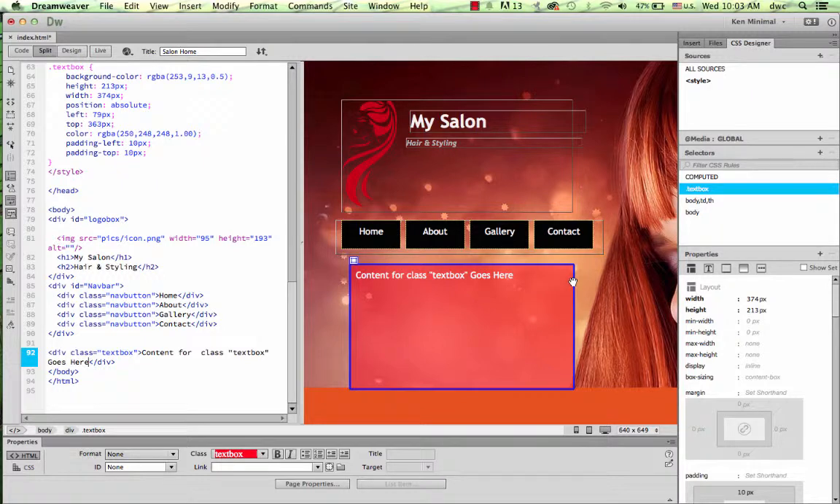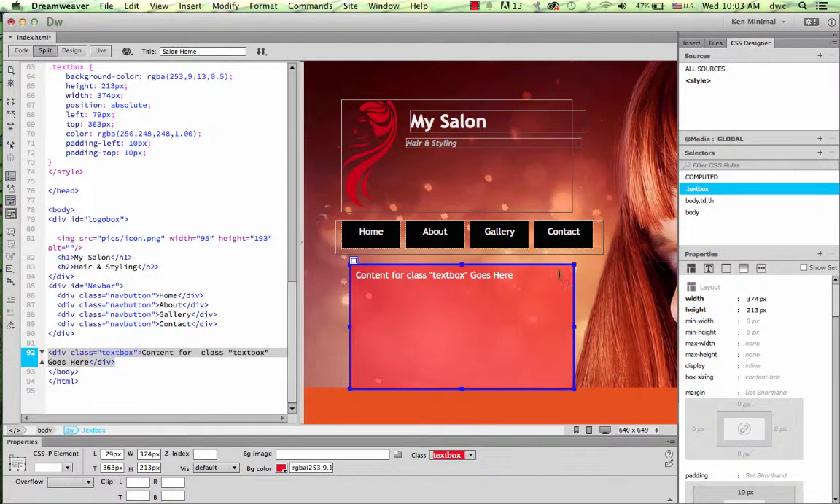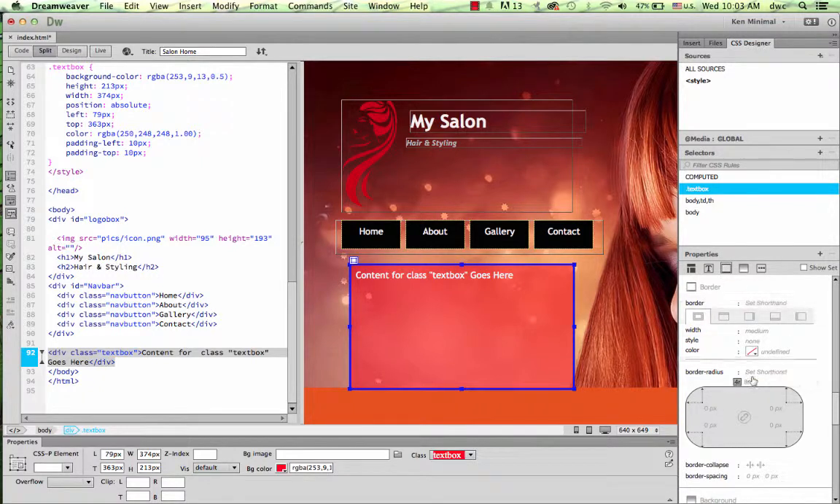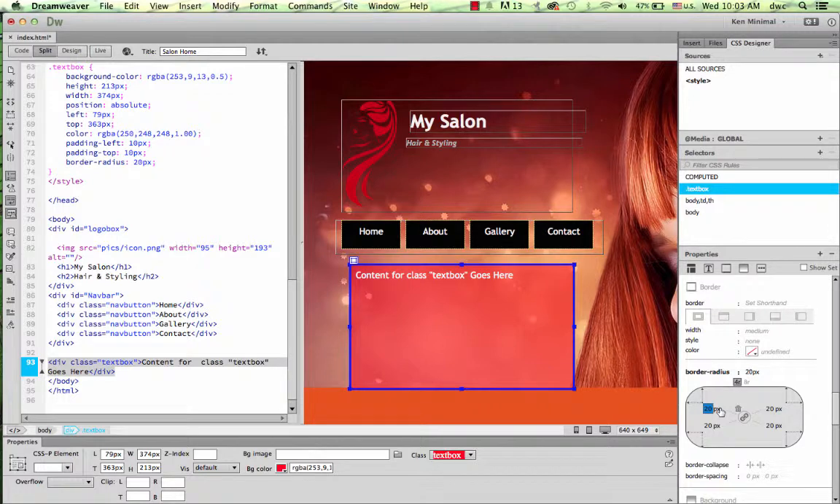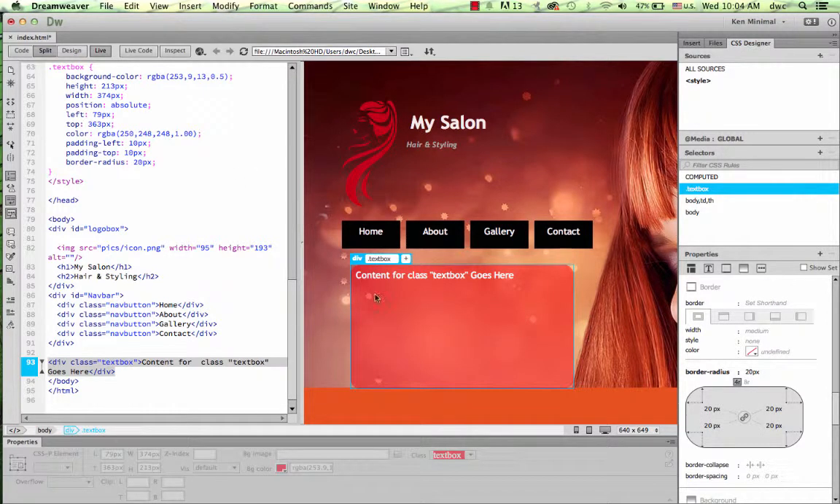One more thing I want to do with the box is to round off the corners, and that's under the box properties. For radiuses, we want to make sure that they're all linked, and if we set that up to, say, I don't know, 20 pixels. Now, I'm not seeing the rounding here, but if I click the live button, I should get a preview of those rounded corners.